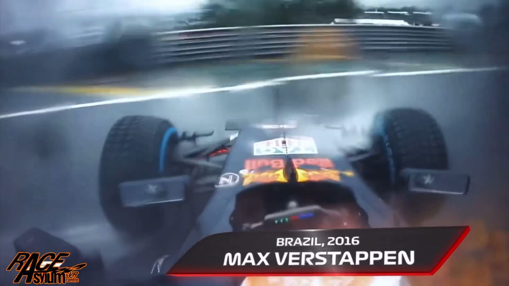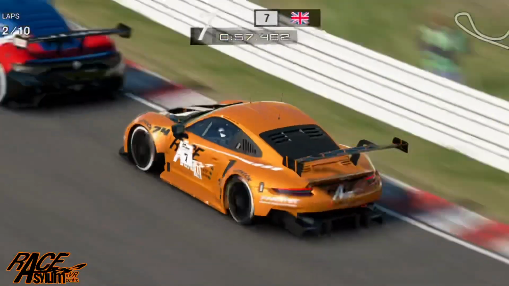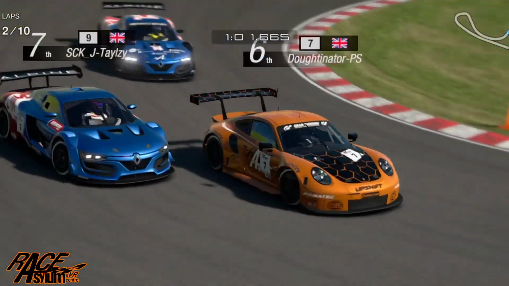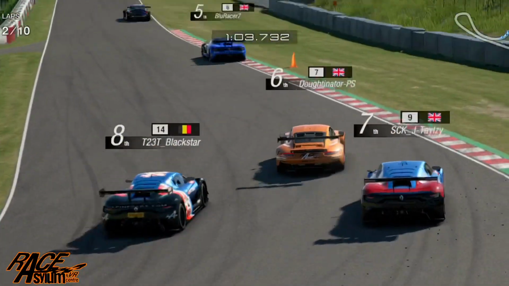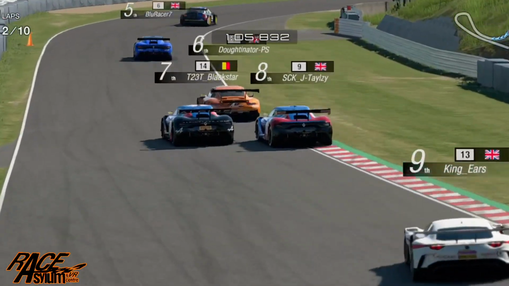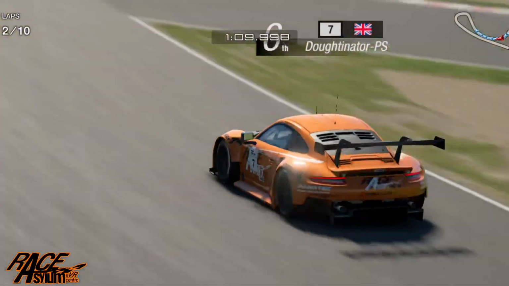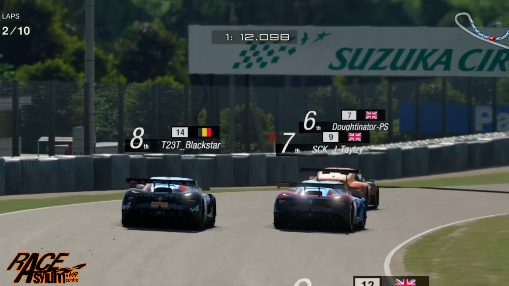In this video, I'm going to teach you how to save uncatchable slides like we've got on screen right now. Max Verstappen around Brazil catching that amazing slide. It's a very simple process. I'm going to run you through it now. It works in GT Sport, iRacing, ACC, the Codemasters F1 games, any racing sim. This technique can work for you.